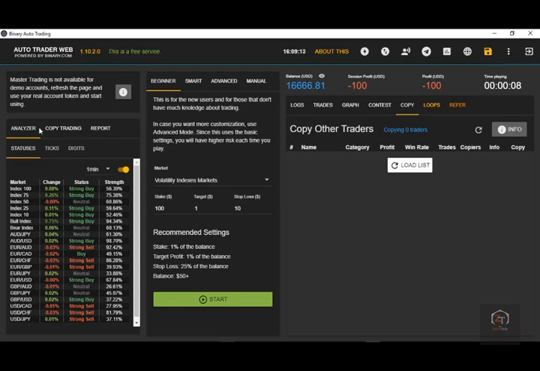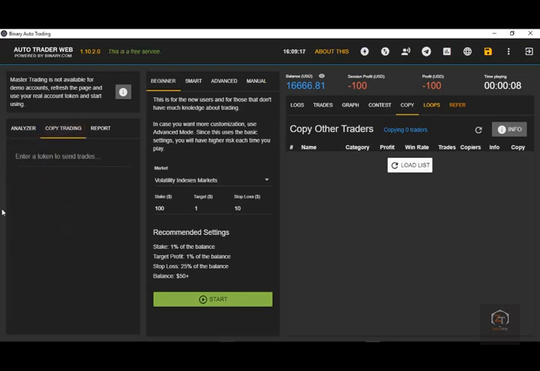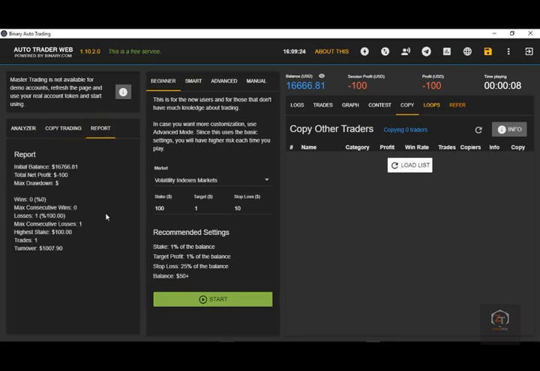Then toward this side, you see analyzer, you see copy trade. You can click on copy trade and enter a token of copy trade services, and you can see a report of everything you have. See the report of your account, initial balance, total net profit. That's where I lost this, which I saw here. That is loss 1, trade 1, loss 1. So maybe if I trade again, I may win. So let's come back to analyzer.